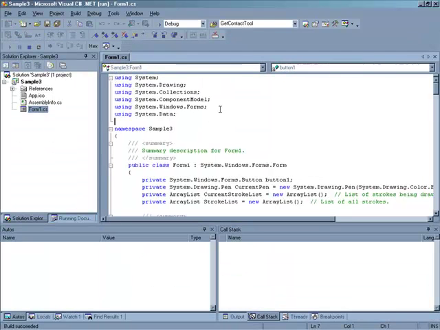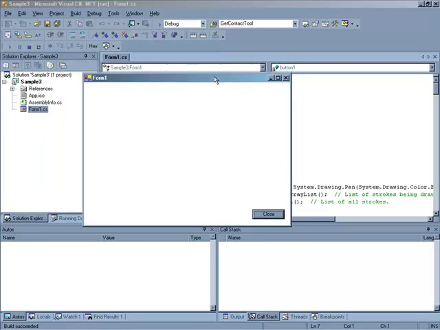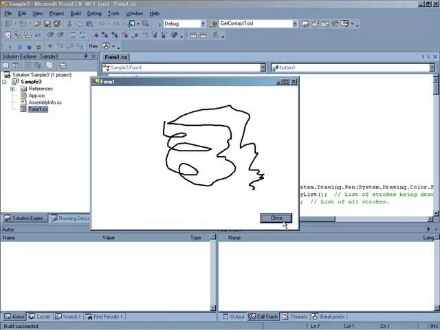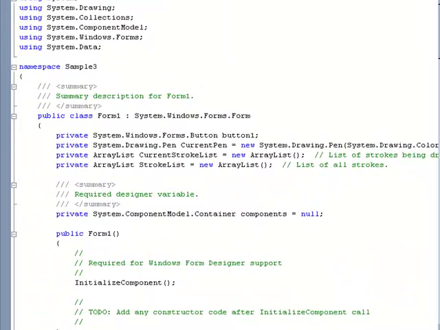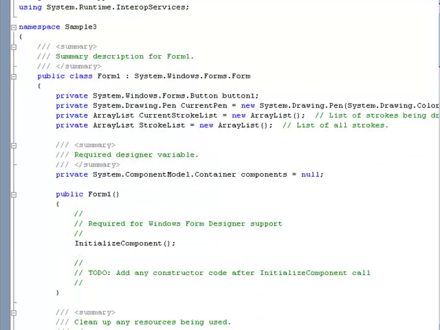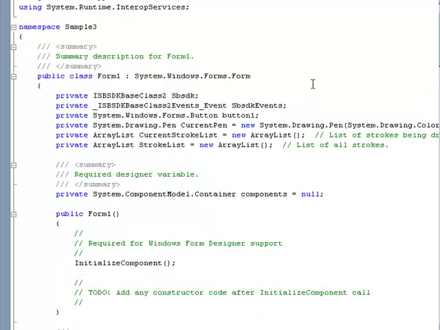If I run this Scribble sample, again, it's very much like I just showed you with the C++, except it's written in C#. You do some basic drawing, and again, we'd like to take advantage of colors of the pens and the higher resolution contact events. First, we need to use the COM wrapper library and the runtime interop services. And now we just need to declare our SDK and the SDK events.